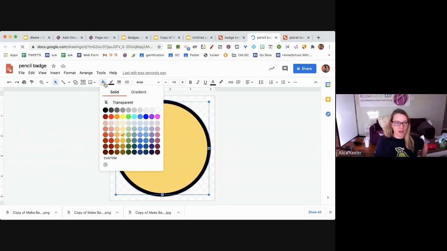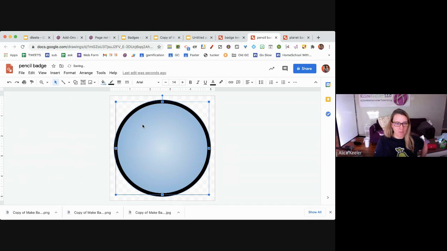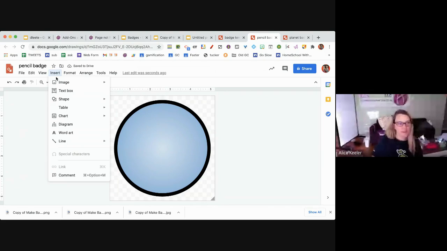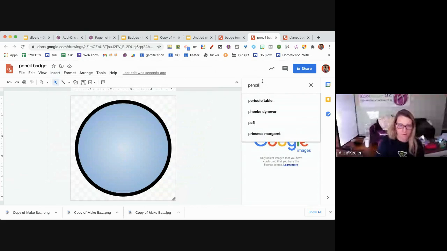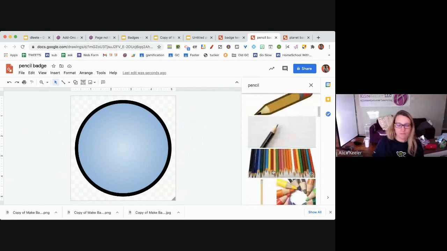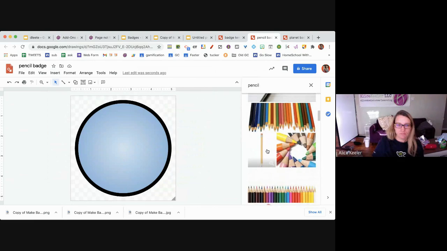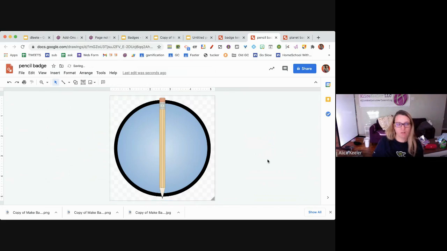I'm going to change the color. I like gradients. Get blue. I click off my circle, insert image, search the web for pencil. There you go. Got a nice pencil badge.